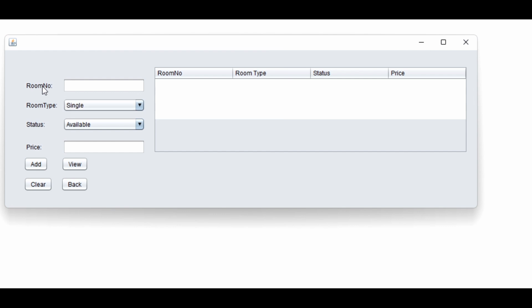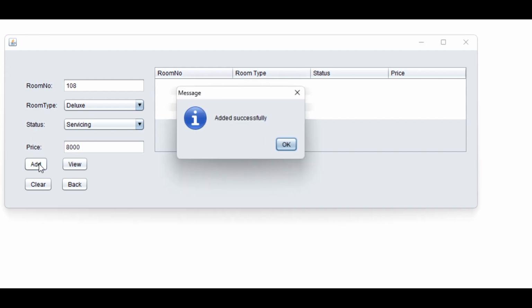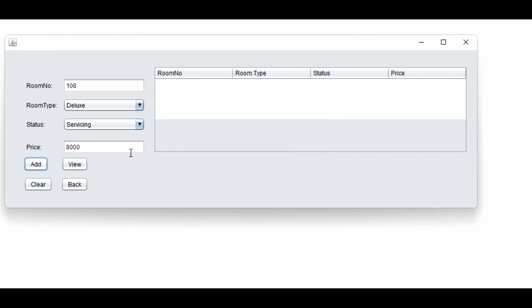Here the manager can enter room number, room type, status and price. So let's enter. As we can see, I have entered the data for room number, room type, status and price. So to add this data, we simply click on add button. Here we can see the message added successfully. So to view this added data, we click on view button. So here we can see the data we just added.